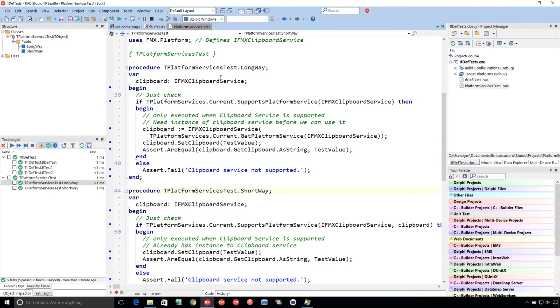So we have two different ways you can do this. I'm calling this the long way. Here you can just check to see if it is supported by calling platform services. You want the current platform, SupportsPlatformService, and you want to pass in the name of the service you want to check for, the interface for it. And that will return either true or false. If it's true, then this code will only execute when the service is supported.